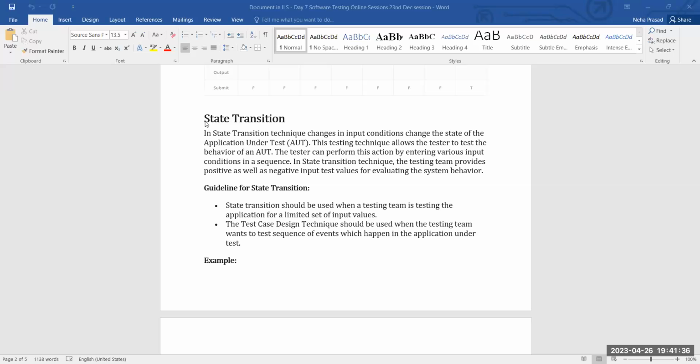Now, state transition. If anybody has studied maths, do you remember the formula of AND and OR operators? AND will become AND, OR will become OR. Does anybody remember this technique?